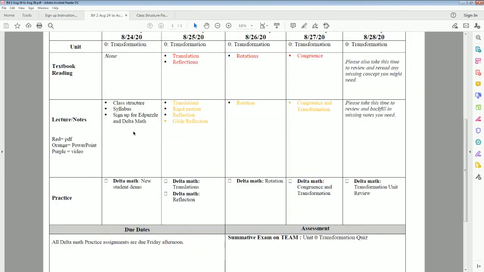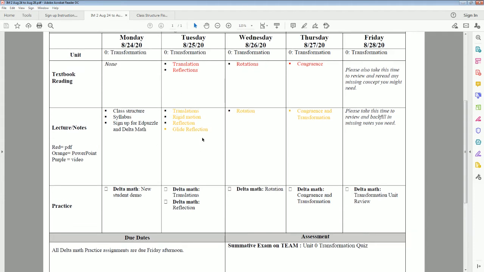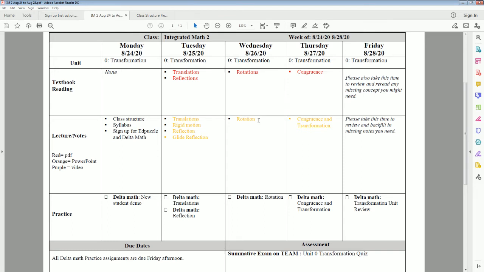This shows because today there are no notes here. These are just what we're going to cover. Then on Tuesday you should see these notes, Wednesday these notes, Thursday these notes. These are all PowerPoints because they're all in orange.